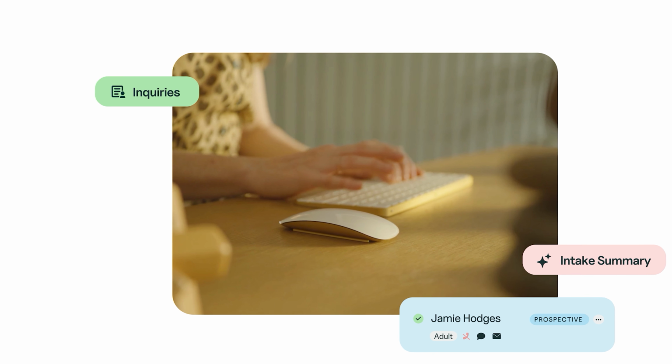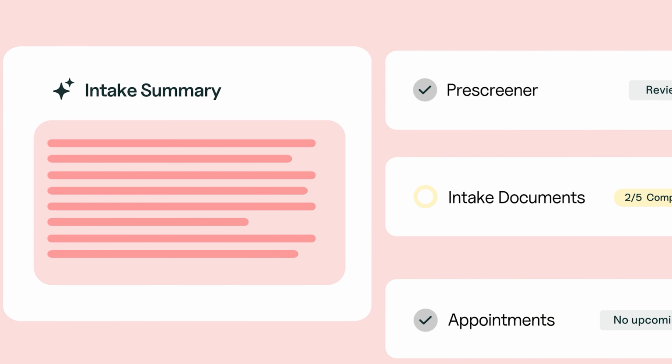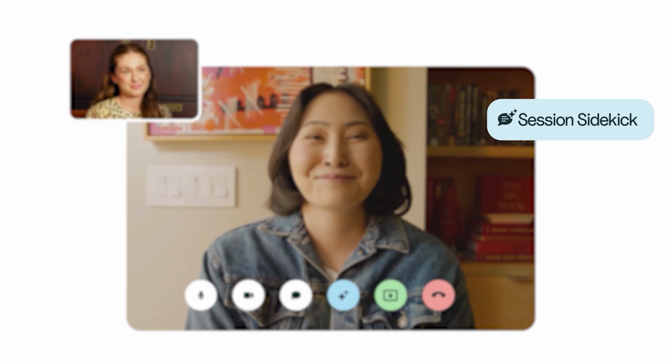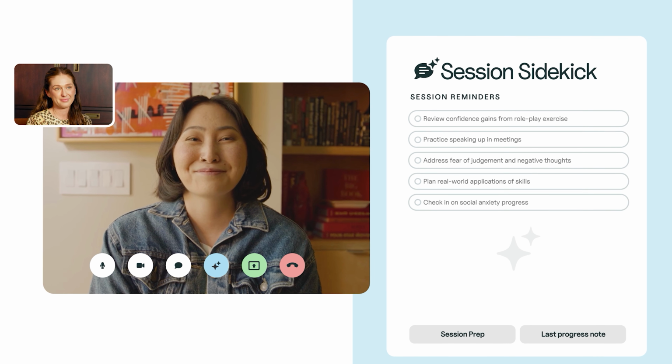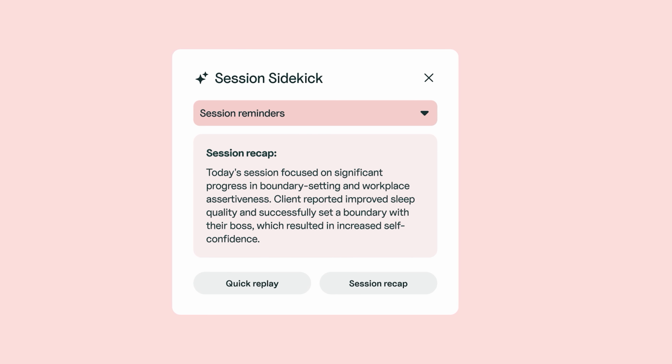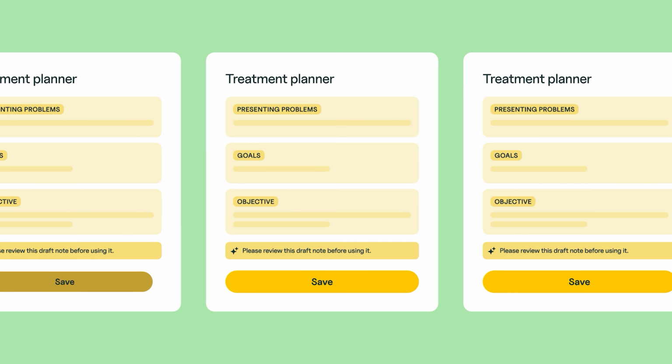Before the session, Care Aide helps with prep through intake summaries and client-specific session prep. During the session, the new Session Sidekick window provides helpful tools right beside the Telehealth window. And after the session, Care Aide streamlines follow-ups and clinical documentation with client summaries and treatment planner.